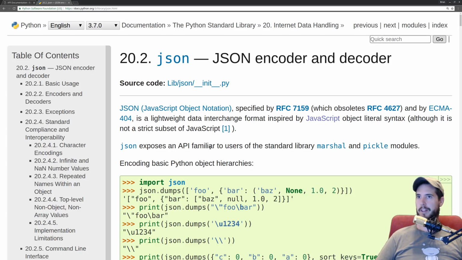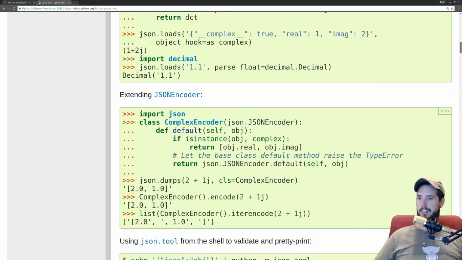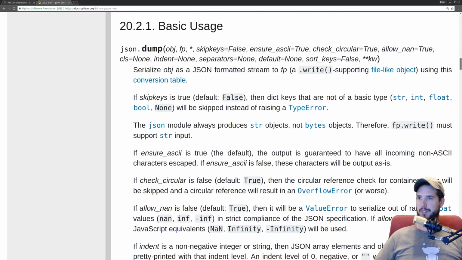So now we're in the Python documentation for the JSON module, and you can see right in the second sentence, JSON exposes an API familiar to users of the standard library Marshal and Pickle modules. So if we scroll down just a little bit to basic usage, we'll get the beginning of the API. The first piece of exposed functionality in the JSON module is json.dump. You can see that this method takes an object, takes a file pointer, and then it takes one or more of skipkeys, indent, separators, whatever.